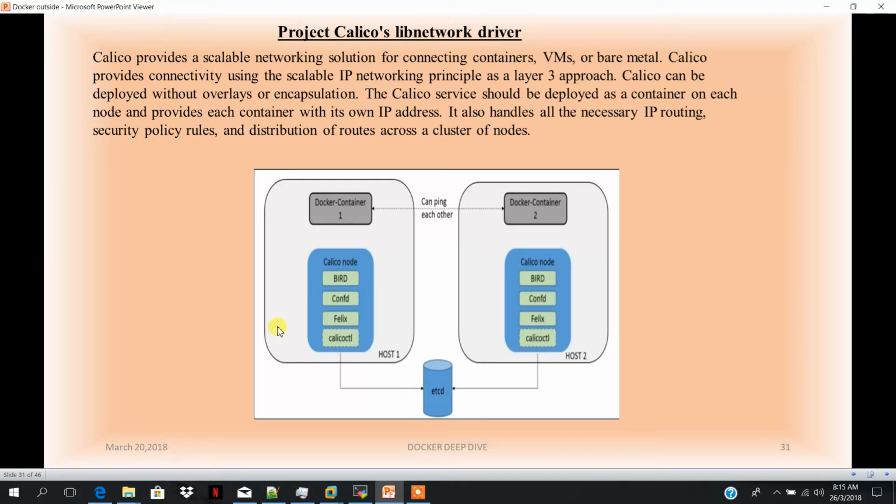Project Calico. Calico provides a scalable networking solution for connecting containers, VMs, or bare metal. Calico provides connectivity using scalable IP networking principles as a layer 3 approach. Calico can be deployed without overlay or encapsulation. The Calico services should be deployed as a container on each node and provide each container with its own IP address. It also handles all the necessary IP routing, security policies, and distribution of routes across a cluster of nodes.